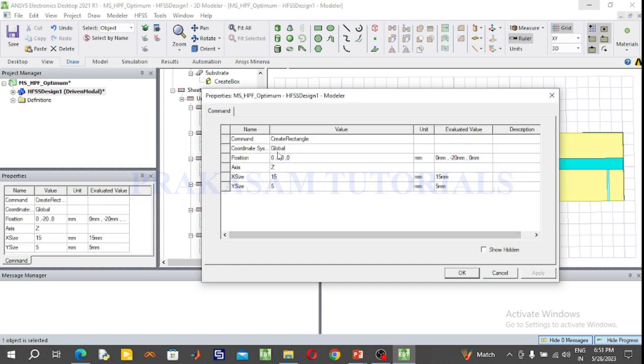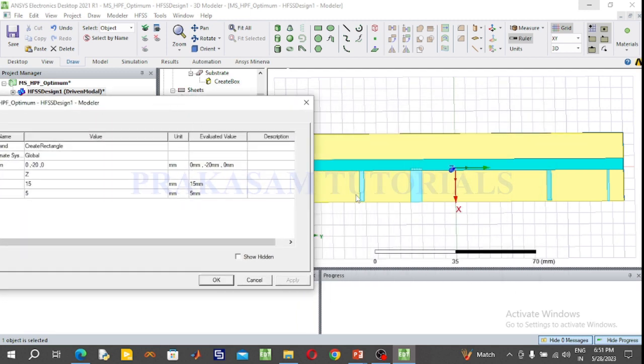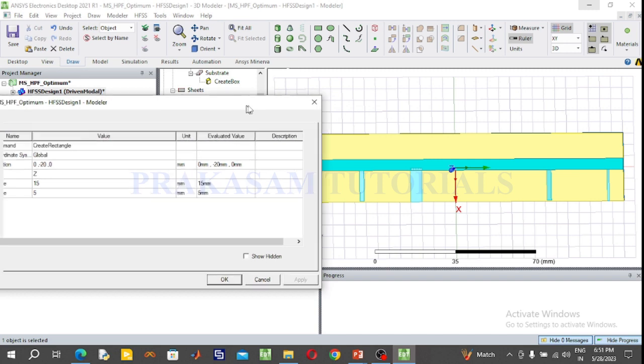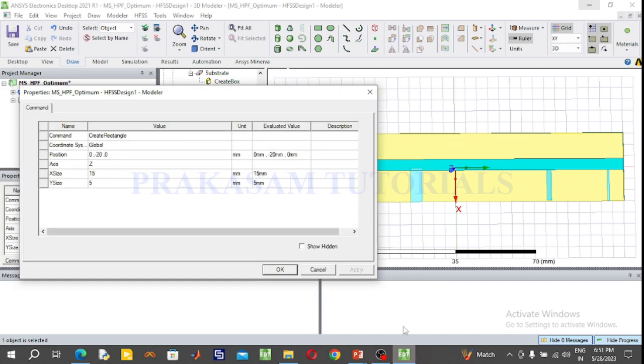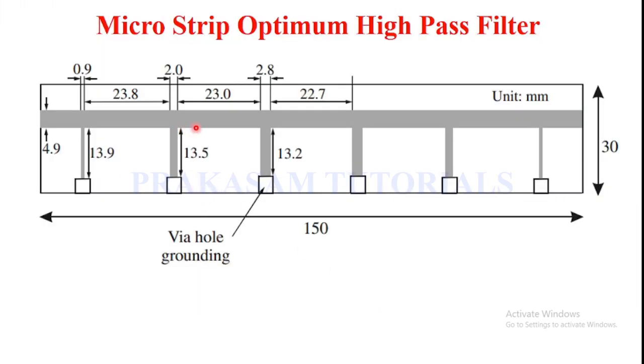Now where the X position is, and the previous element's X position is 42.8. So this rectangular sheet's exposure can be determined: 42.8 minus 23 minus 2.8. So this strip's Y position value, before indicating the negative sign.